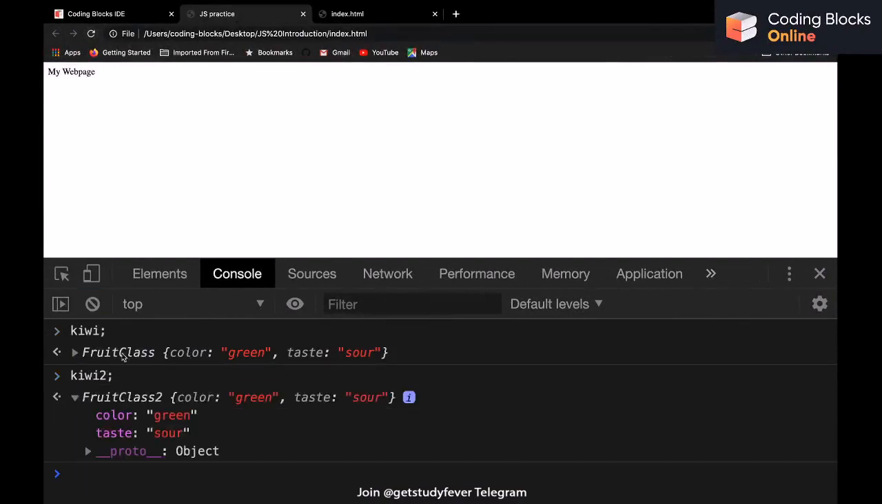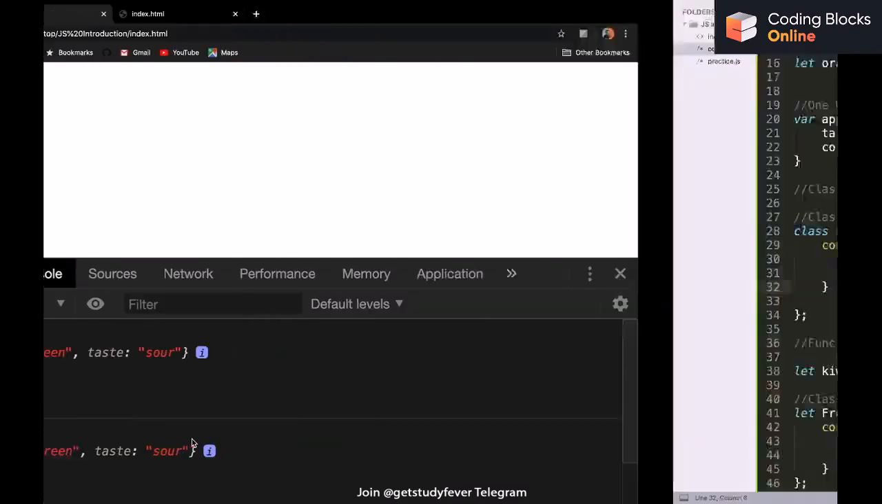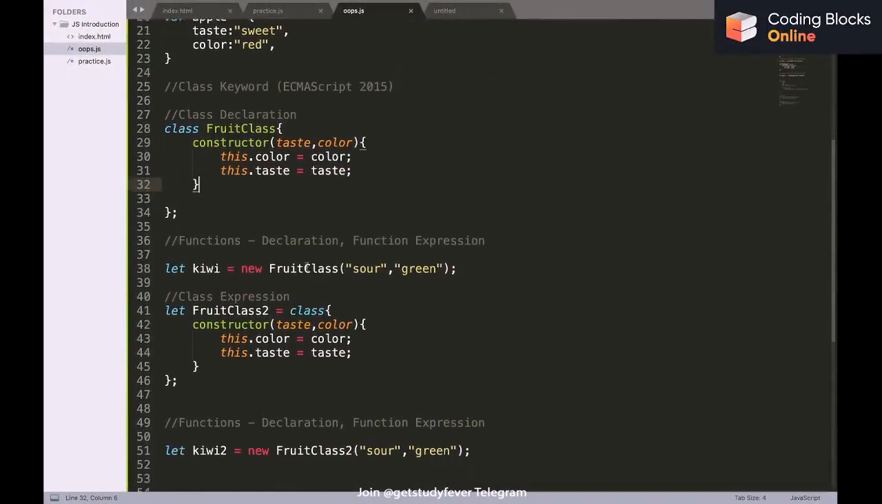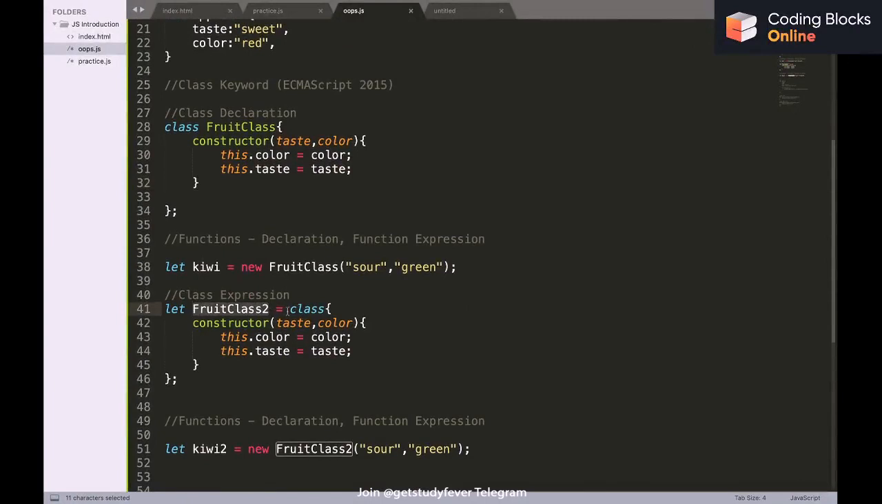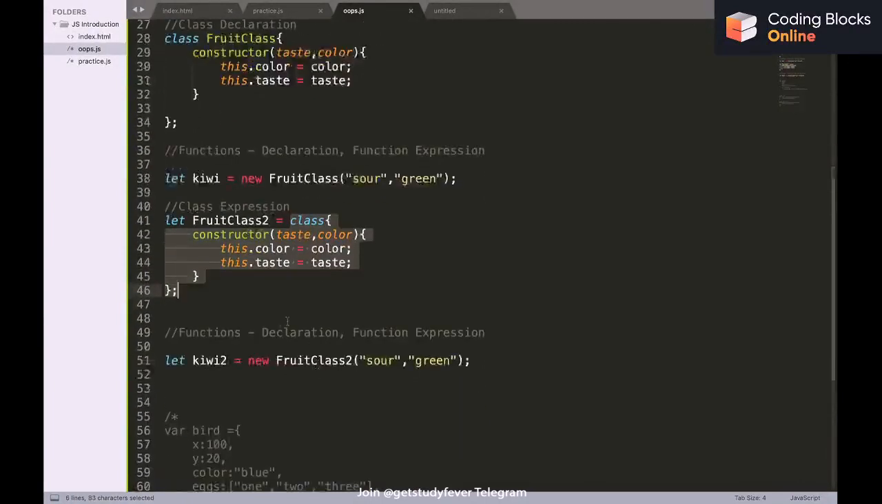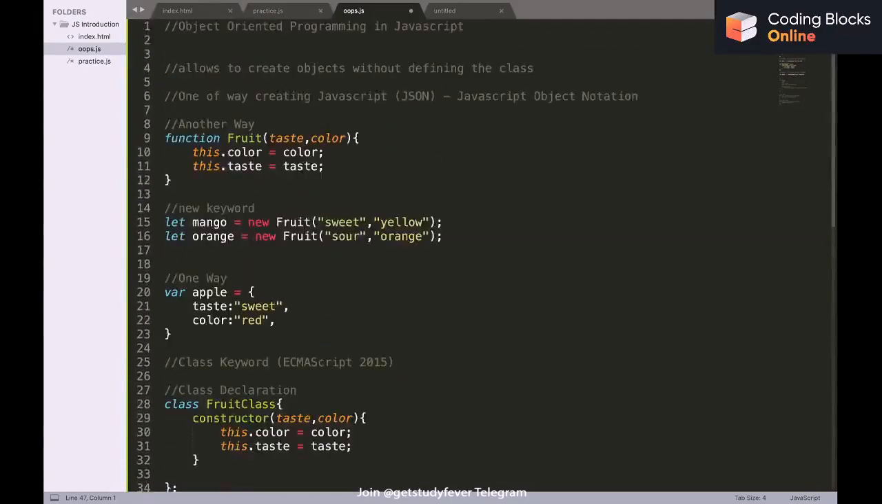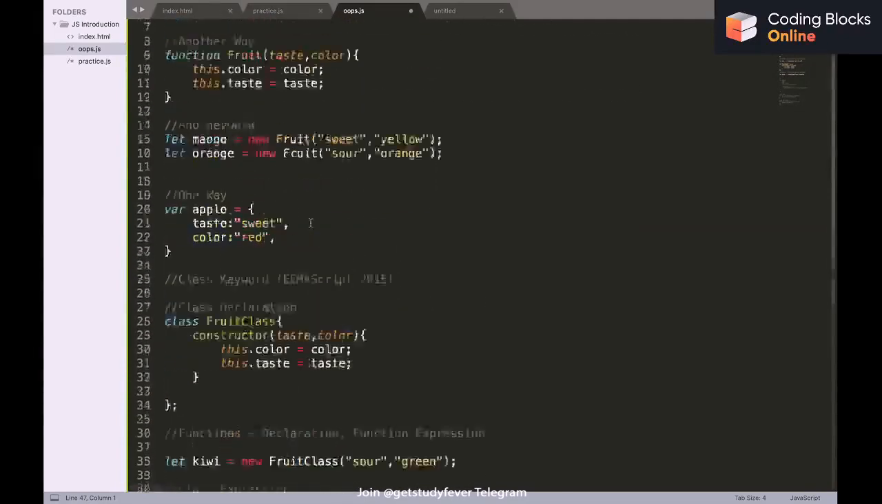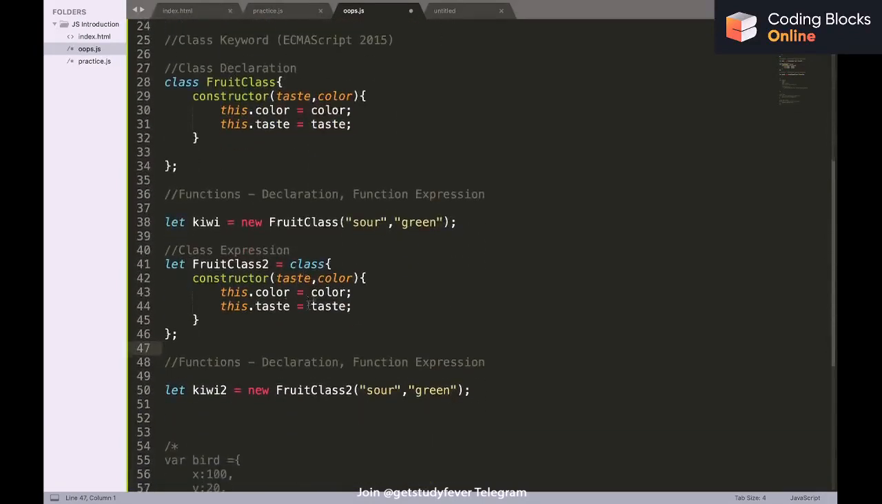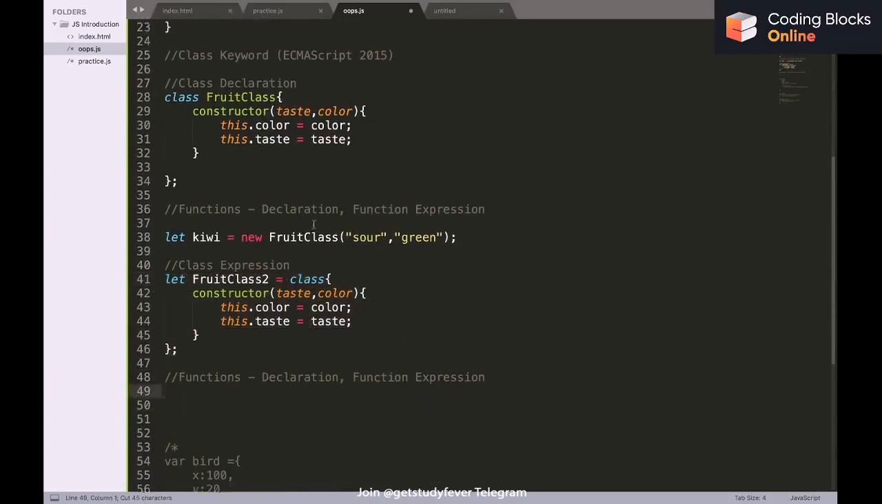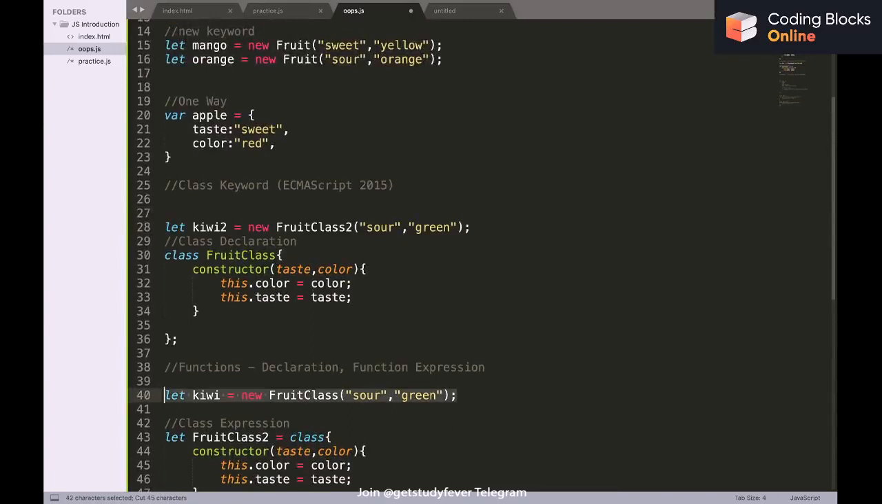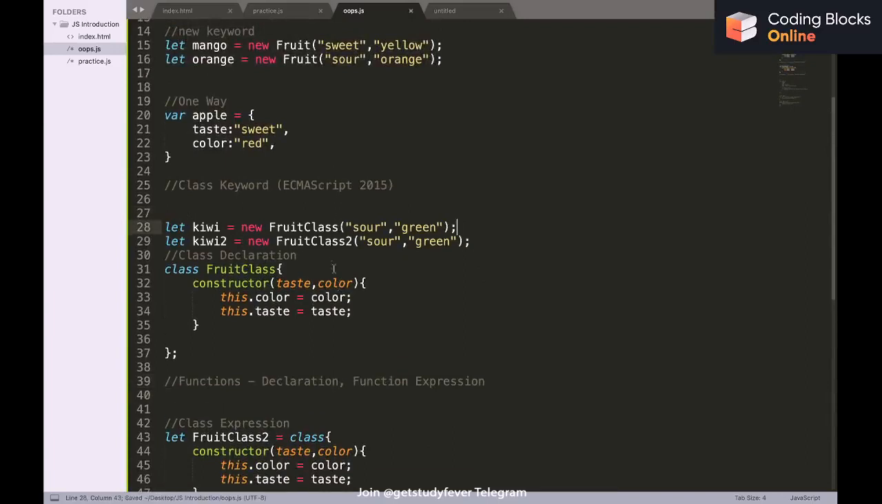So you can see this is another way of creating an object, and this is nothing but you are taking a variable and you are trying to map it with a class name. Basically all of these methods are quite the same, and you are able to create objects using these methods. The only difference in class expression is that this won't be hoisted. So if you move this code to this point, the first way, the class declaration method, will be hoisted, and the expression method will not be hoisted.